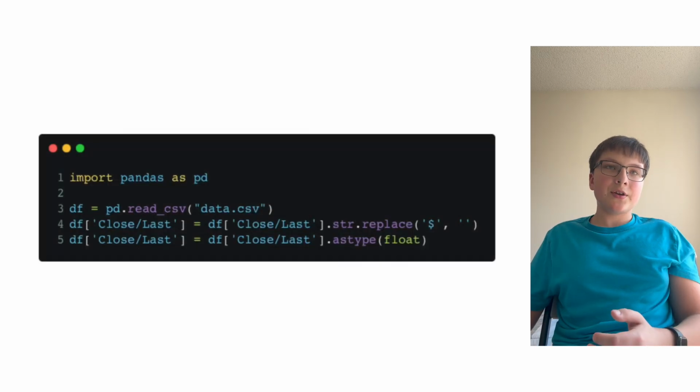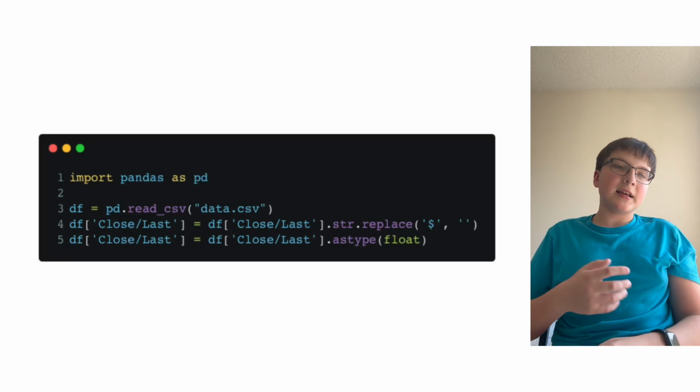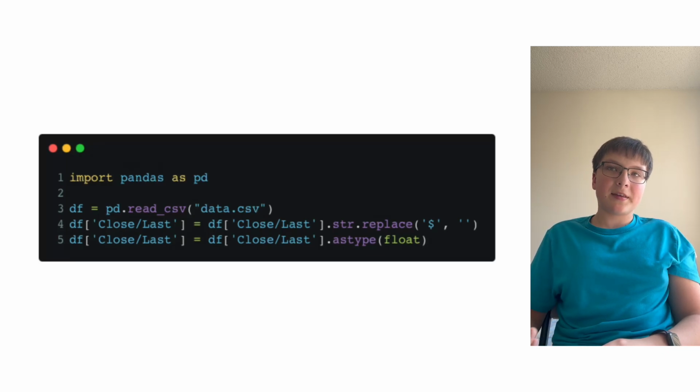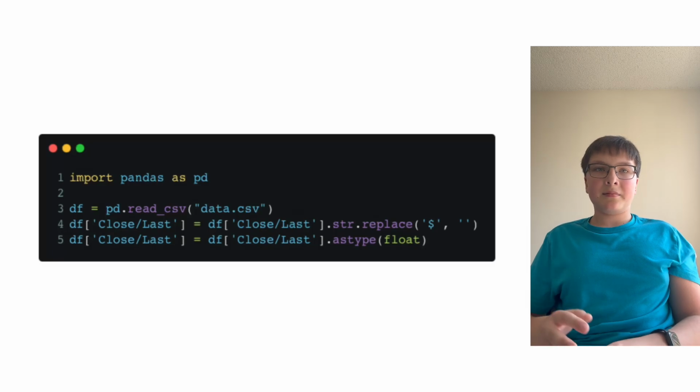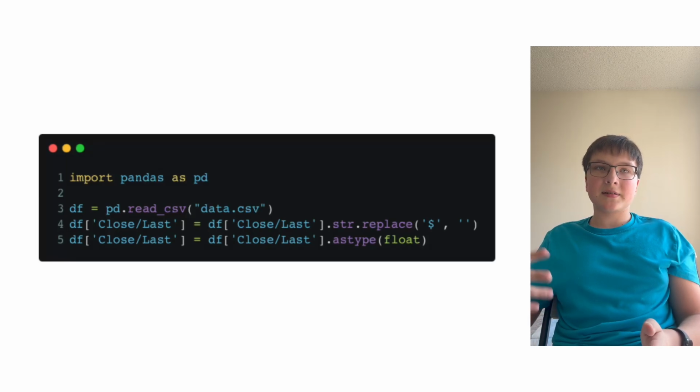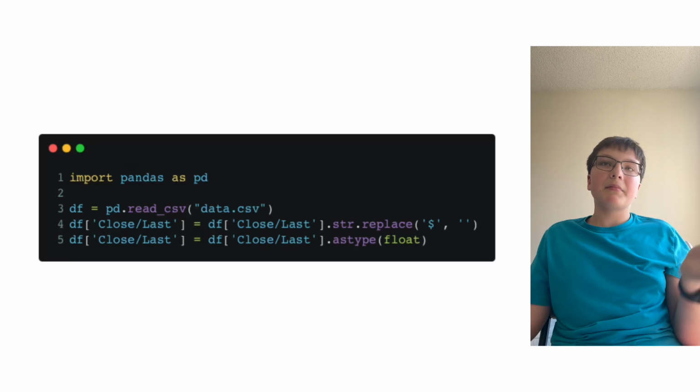To do this, we use a pandas data frame. So we first import pandas in line 1, and then on line 3, we create a data frame out of the CSV. Then we replace any dollar sign with an empty string, essentially removing them. And on line 5, we're converting the column from strings to floats to be able to use later. I'm only using the close column just to make this simple and just have one array of times.